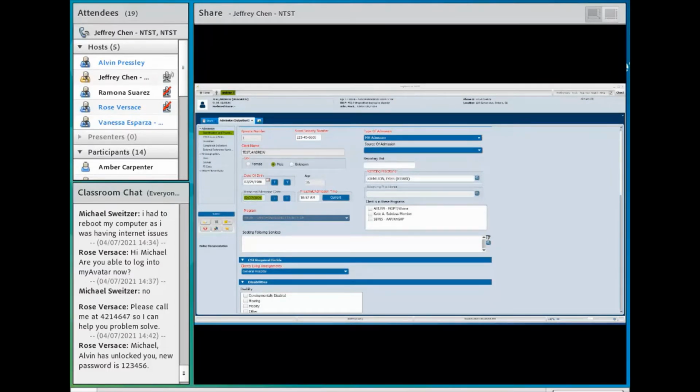Any questions on the backdated admission discharge? No, I'm sorry, the change program admission date. That's the next one.